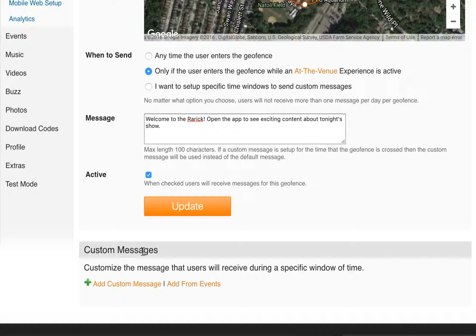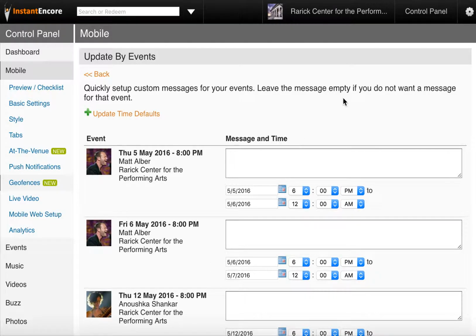So you can create a custom message from scratch, or you can add it based on events that you have in the system. I'm going to choose that option. So now it's taking me to a page that's showing me all of the events I have in the system. It's showing me individual performance dates and their times. And you'll notice that it's providing default windows. It's saying that you can have a default of 2 hours before the start time and an ending of 4 hours after the event. I'm fine with that.